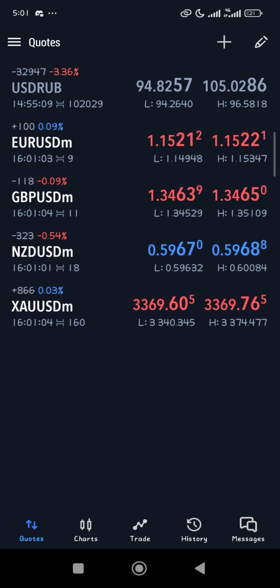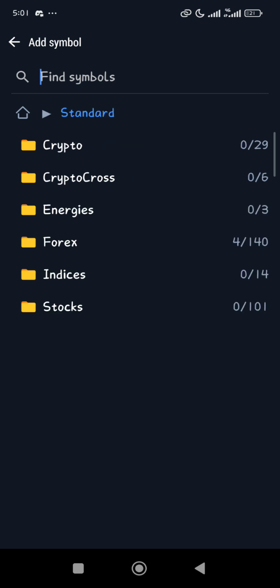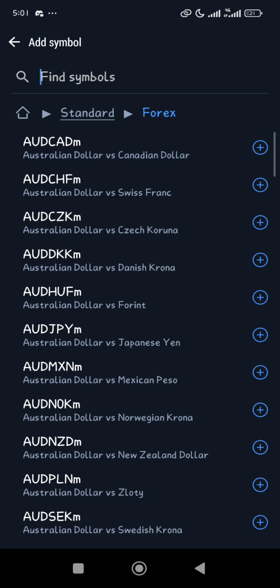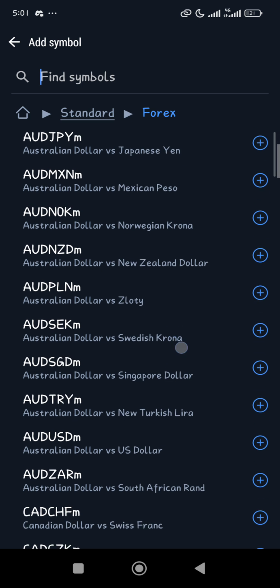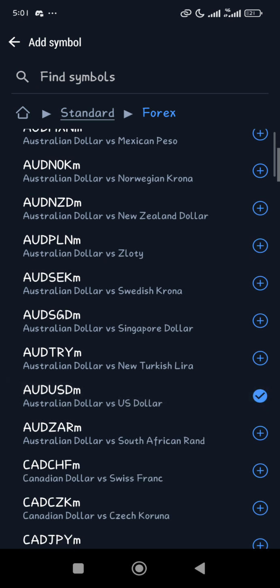Then when you come to this plus sign here, this plus sign is for any instrument you want to add that is not here. Maybe you want to add something like AUD USD. You want to trade AUD USD, and I cannot find it here. You click on the plus sign, click on standard, then click on forex. You can look for AUD USD, and add. Click on the plus sign and it will be added automatically.